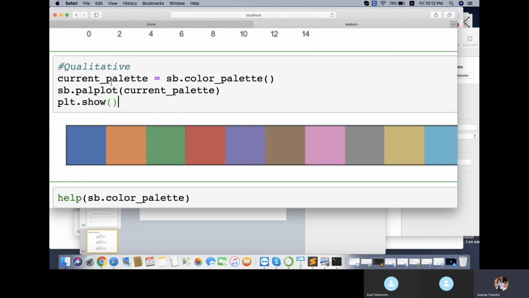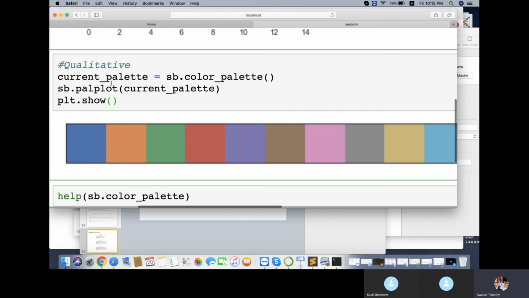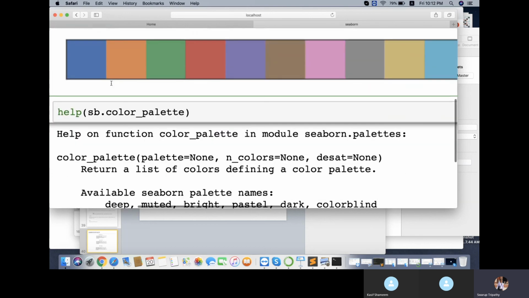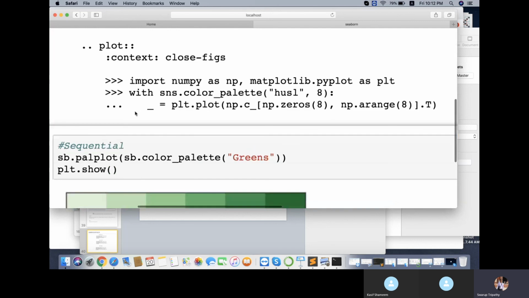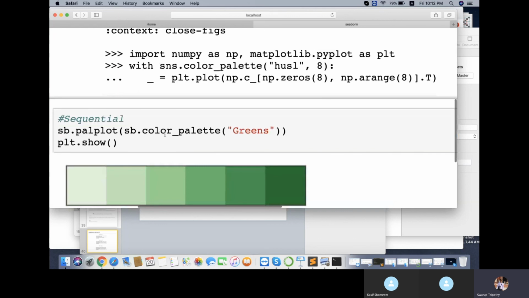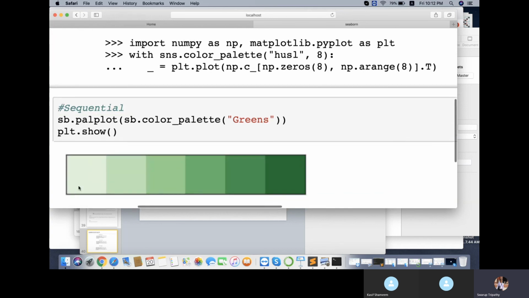Okay. So next we will look into sequential color. Sequential color is a sequence of a color. Here I have taken sb.color_palette and I'm passing the argument Greens. With an s, you have to pass the color name. It shows the sequence of green from light to dark. This is how you use a sequential color palette within your code. You can try this as well.